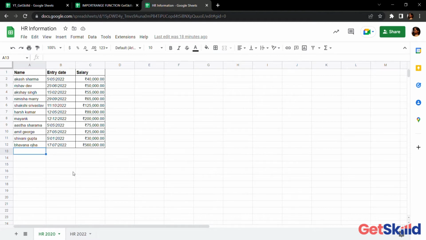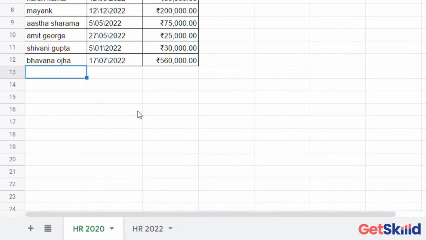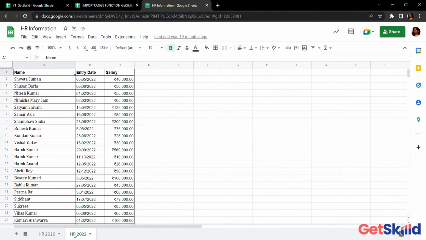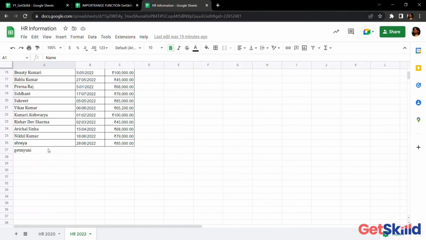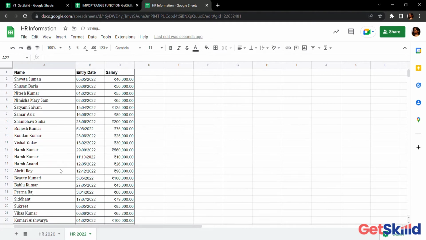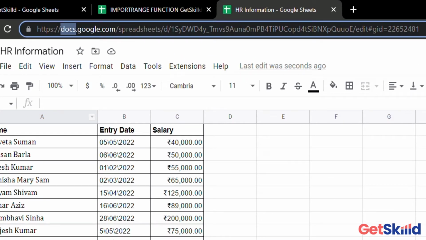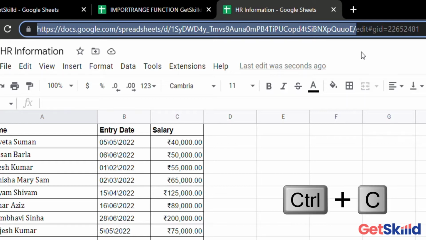So as you can see, I have taken two subsheets. I have named them HR 2020 and HR 2022. So we will add data according to yourself, and as I have put in here, you can also add data accordingly. So let's suppose the very first step is that we need to copy the URL of this particular sheet. So I'm taking HR 2020 and I will select the whole URL. But make sure that while you are selecting the URL, you select until this part. The edit part will not be selected because we don't need that. So we will copy this URL, that is Ctrl+C.